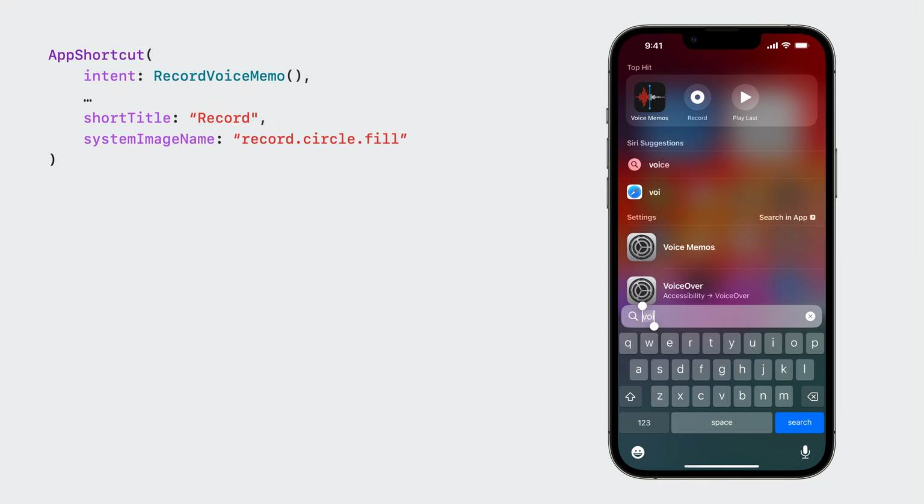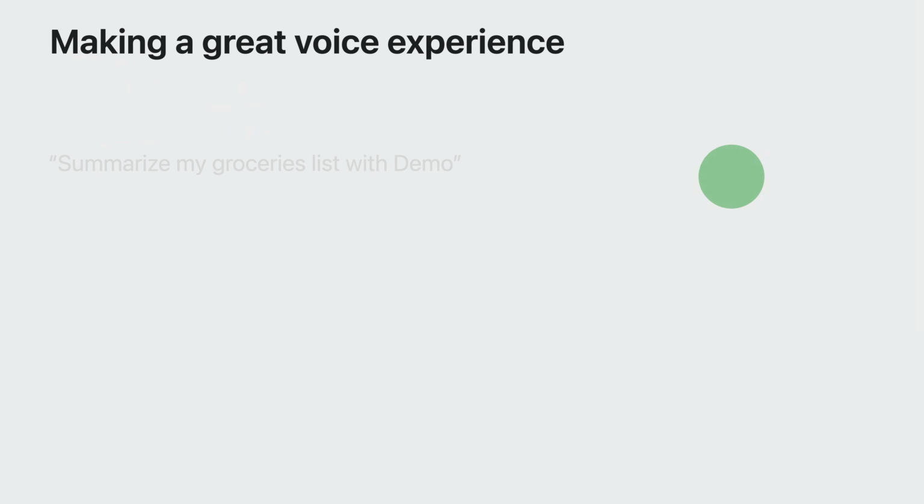And finally, every app shortcut now requires a short title and system image. When shown in Spotlight or Shortcuts, the short title and system image are used to style the action. Pick something that's distinctive and represents what your app shortcut does.